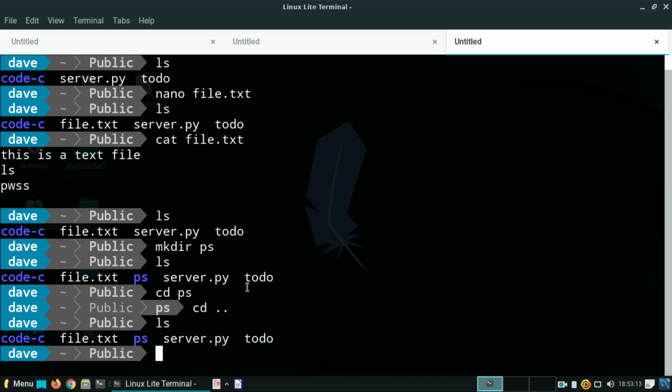So another important command we're going to look at is a command called cp. So cp means copy.